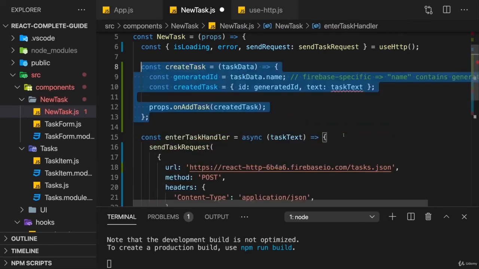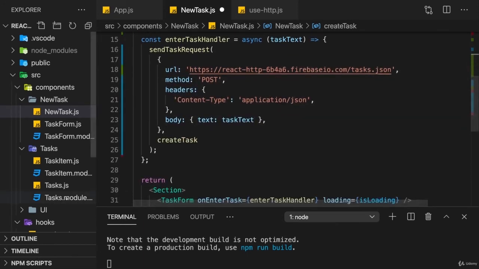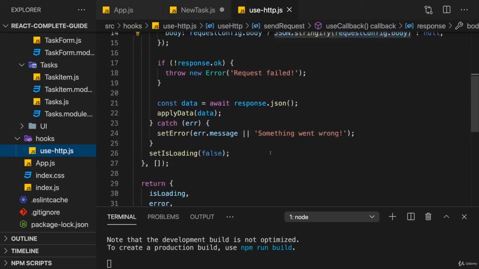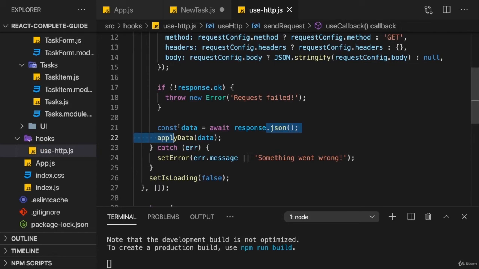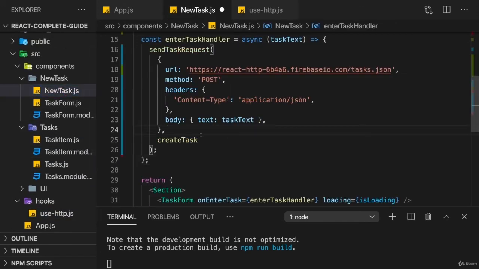Or alternatively, we leave it like this to avoid this deep nesting, and we instead expect to get the task text as an argument here, as a parameter in create task. And therefore we want two parameters here, when actually our custom hook, which is calling create task in the end, only passes in one parameter. It only passes in data. To work around that, we could use the bind method in JavaScript. We could call bind here on create task when we pass it to send task request.